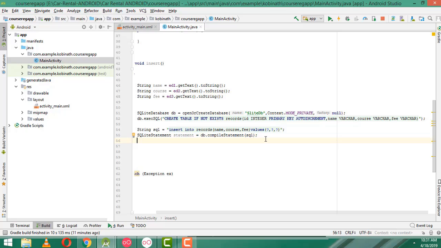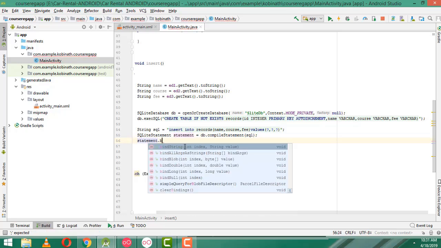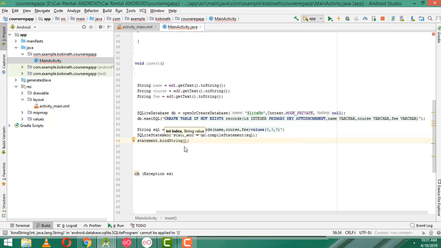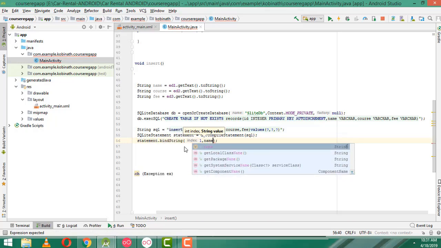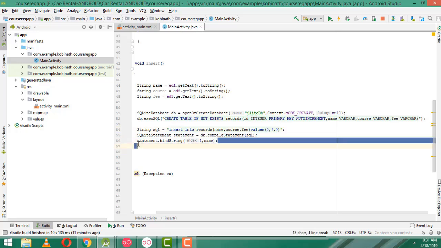After that, we have to write the binding. So SQL statement, this object statement dot binding string. The first one should be name. This one we have to give here. What you are writing in this text box is assigned to this variable. If you pass this variable, it goes here. After that, the same thing you have to bind.